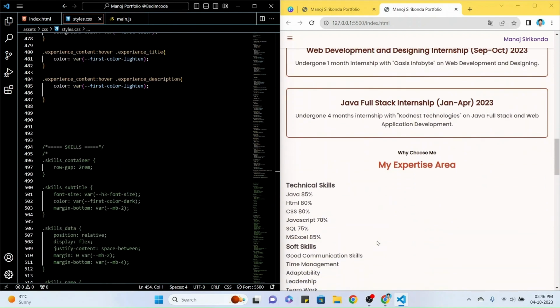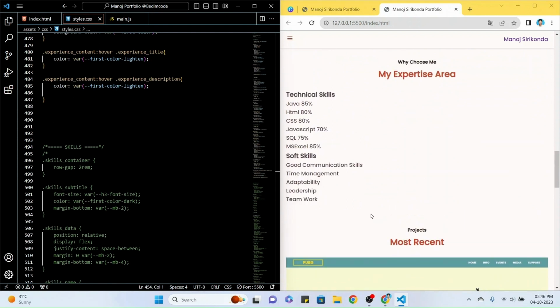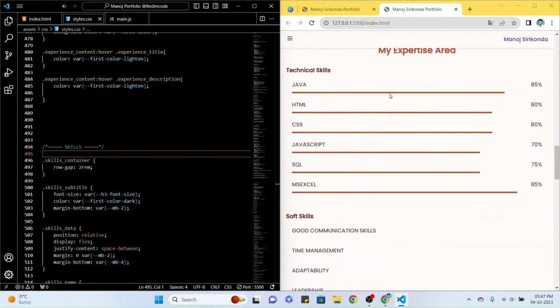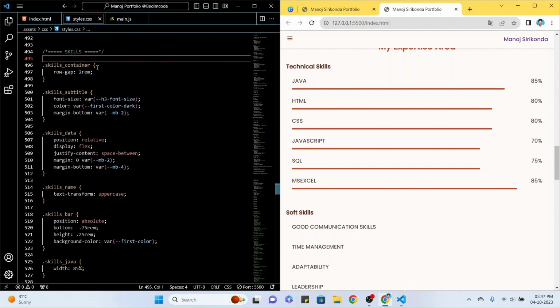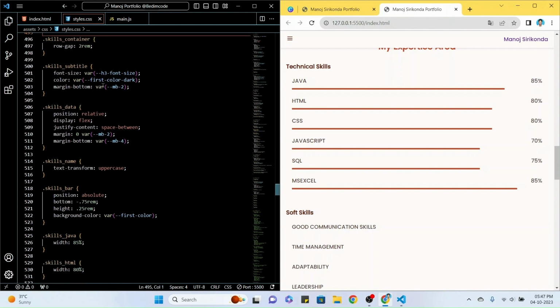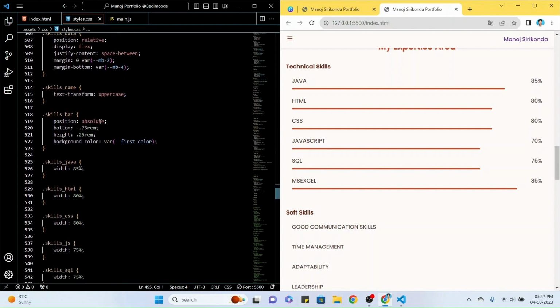So let's style our skills section. Let's say before, our skills section is looking like this. After styling, you can see that, and here in this technical skill section you can see the bars appearing, showing the percentages. All this I have styled by using the skills section attributes, like skills container. As you can see the code here, I have given all this.